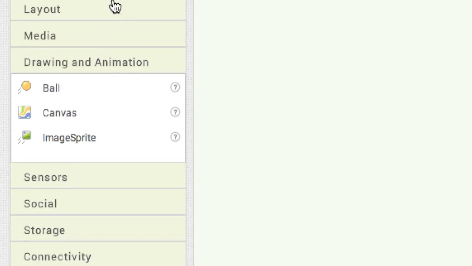Then we get to Drawing and Animation. First, you're going to have a ball, which is really cool. It's going to basically be, you can animate it, you can make it move across the screen, you can change its speed, you can detect collisions, it can bounce, it can be thrown, it can do a whole bunch of things. That's going to be a lot of fun to cover. Canvas is going to be where you're going to draw your animations on the screen. It's also, you can do all kinds of things with it. It's a lot of fun.